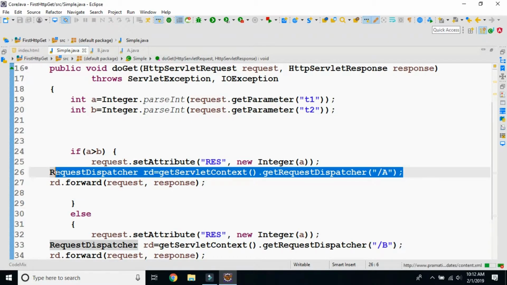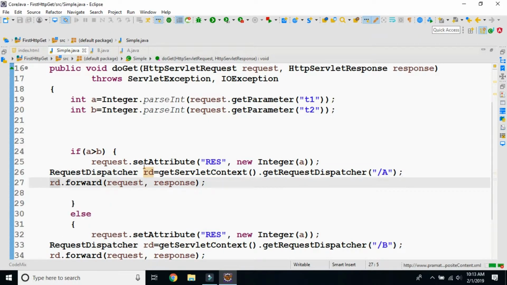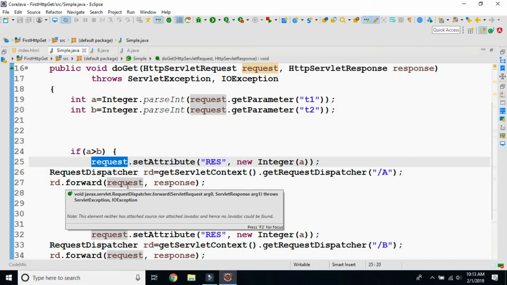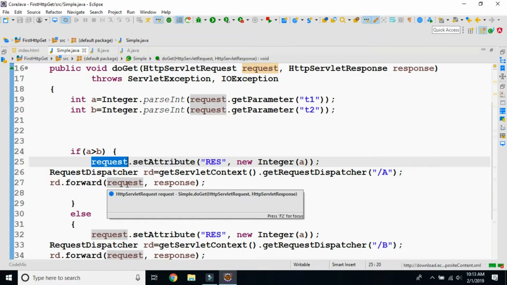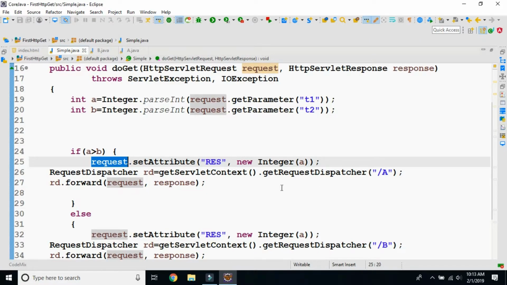If you need to transfer the value also, remember this: rd.forward. In the request, you have stored your data, so you are forwarding your request also, which holds the value. The response you are forwarding too, but of course nothing will be there in the response. Remember this point: the response will just hold basic information like which type of response, text/html. Other than that, nothing. Here we are just transferring the control and the values also to the respective servlet.